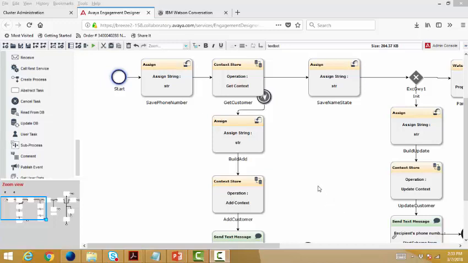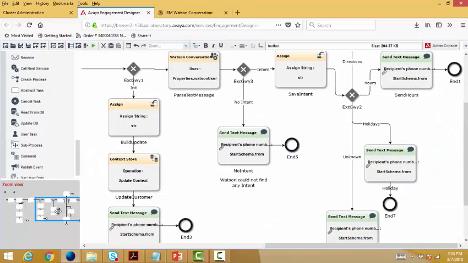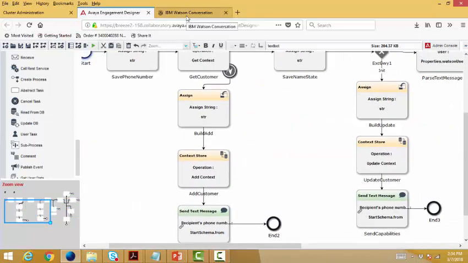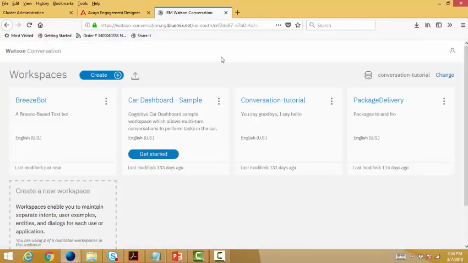I want to show you what I've done to integrate Context Store, Breeze, and Watson natural language processing into an application, into a textbot application. So I have a Breeze application here, or Breeze Snap-in. Really, we need to start with Watson. So I've created a Watson conversation, which I call BreezeBot.